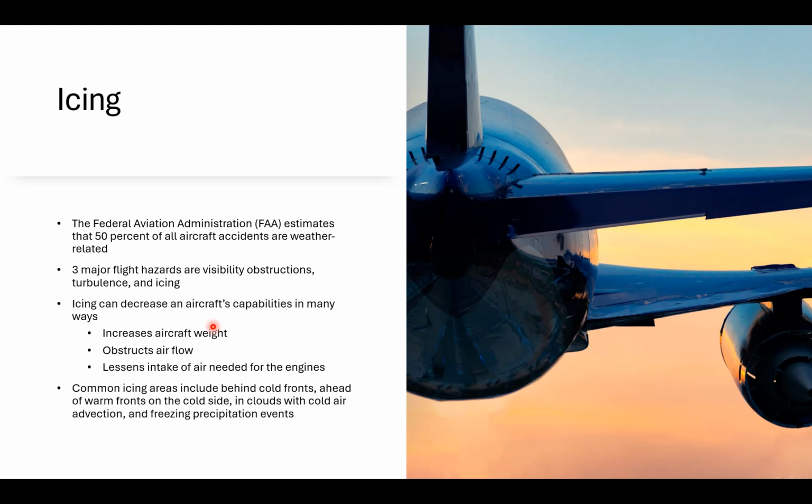I started my work as an air traffic controller, so I understood the real importance of weather when it came to flight, and for pilots to safely get from point A to point B. As an air traffic controller, weather was a very important consideration to make, and icing was one of those things that we learned. Now, the FAA, the Federal Aviation Administration, by the way, estimates that 50% of all aircraft accidents are weather related. Can you believe that? 50%. Three major flight hazards. In addition to turbulence, which we'll get to, we're going to start with icing first. In addition to icing and turbulence, we also have visibility obstructions, such as a dense blanket of fog at an airport.